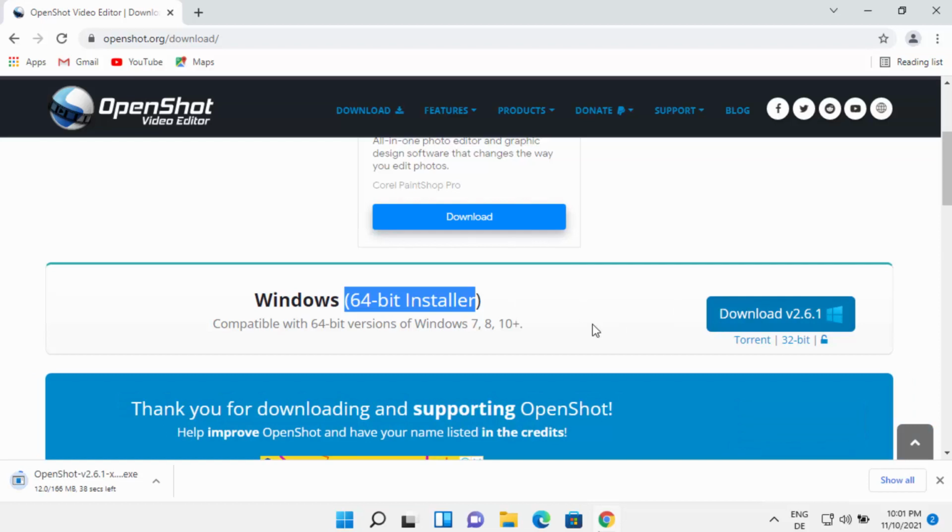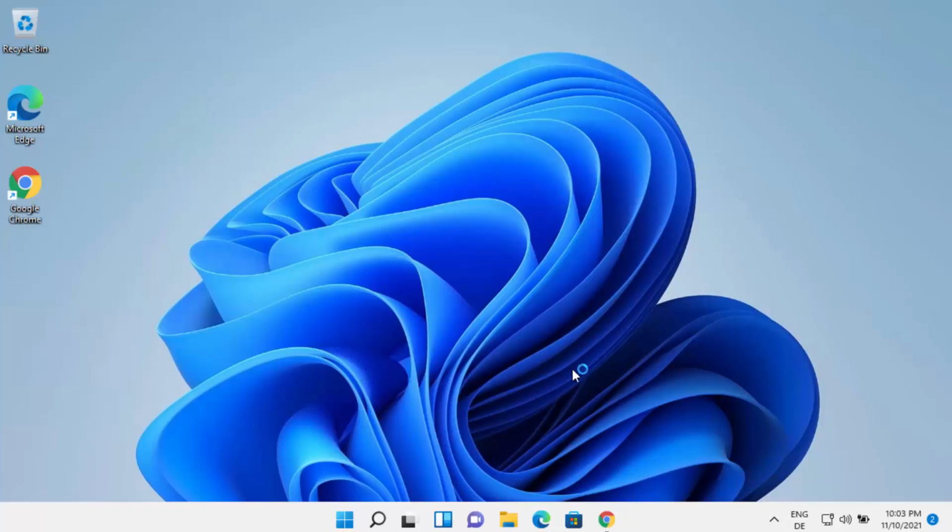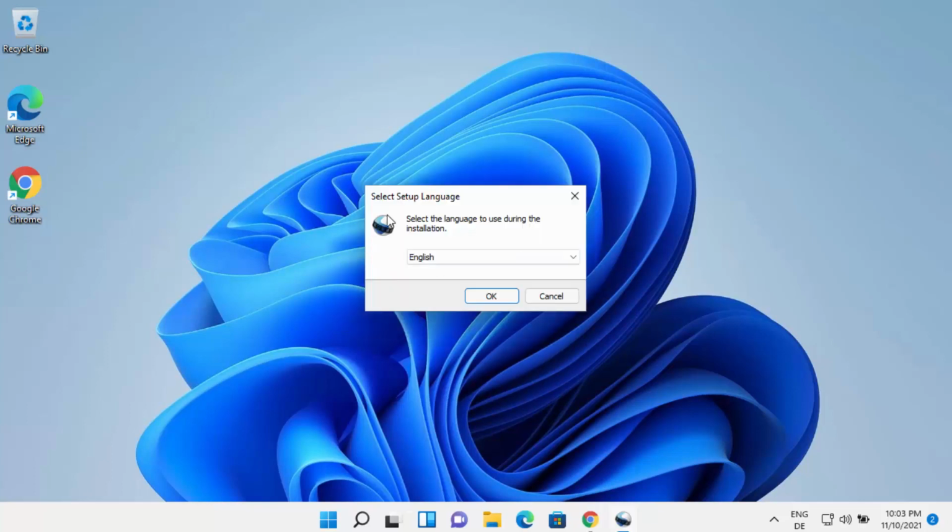Once I click on the download button, it's going to download this OpenShot exe file. So just wait for the download to complete. And once the OpenShot exe file is downloaded, I'm going to just click on this exe file and minimize my browser. At this point, you just need to click on yes, which is going to start the installer. And now you can see the OpenShot video editor setup has been started.